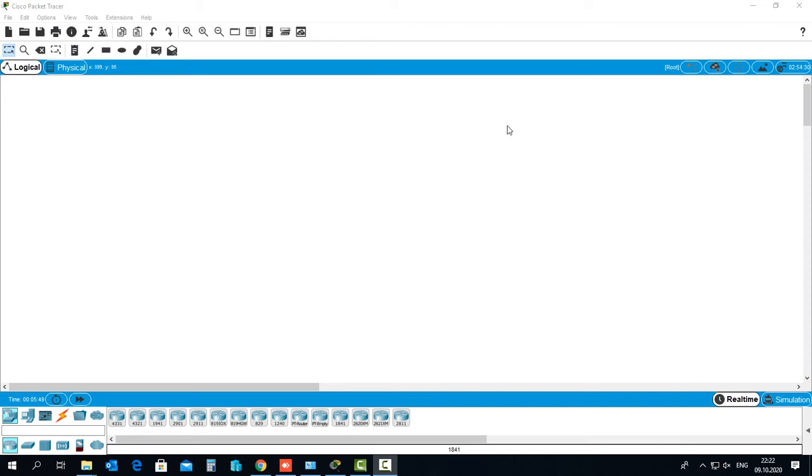Till now, we've been working on the logical view of Cisco Packet Tracer. All our work was under this view. We were adding devices here, removing devices, configuring devices, connecting devices. Everything was under this logical view. But in this tutorial, I'm going to show you how to use the physical view of this application.